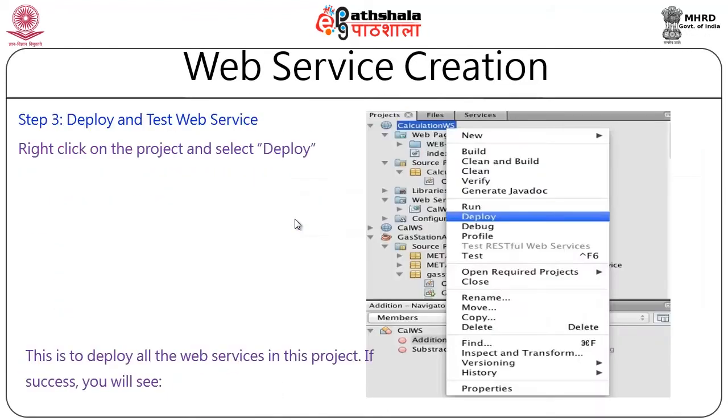Now we are going to deploy our web service. So step 3 is to deploy and test the web service. Go to the project, calculation WS, which you can see on the left-hand side of the screen. Right-click on the project. You may see many options, such as run, clean, build, verify, and so on. There you just choose Deploy.